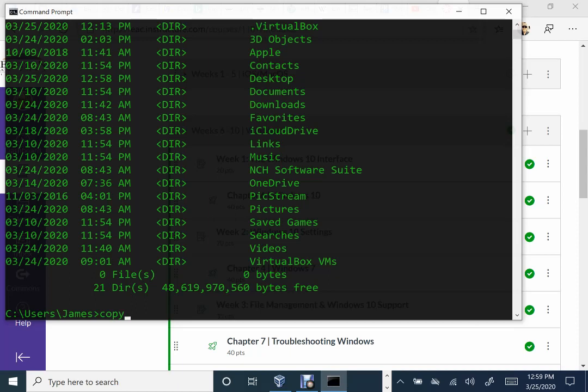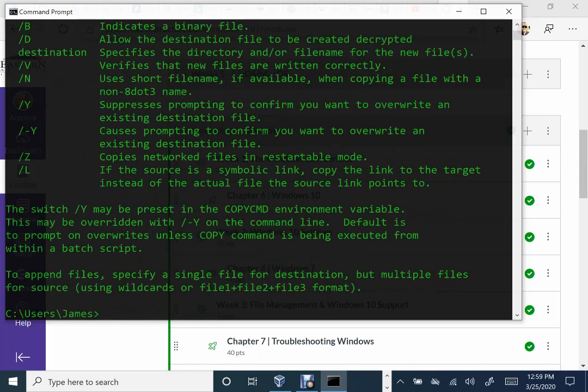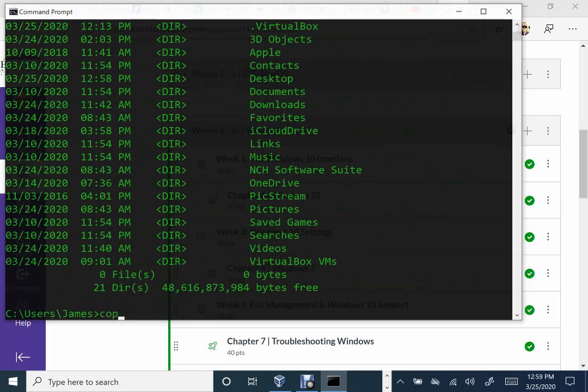If you want to copy things, it's copy. And if you ever want to find out how to use something, you put a /? on it, with a question mark, and it pulls up all the formatting. So this shows you copy, and here's all the switches that you can put in, and then the source, and then the destination. So it expects to see copy this file to this file. So dir, again, that's directory. Copy, to copy a file.